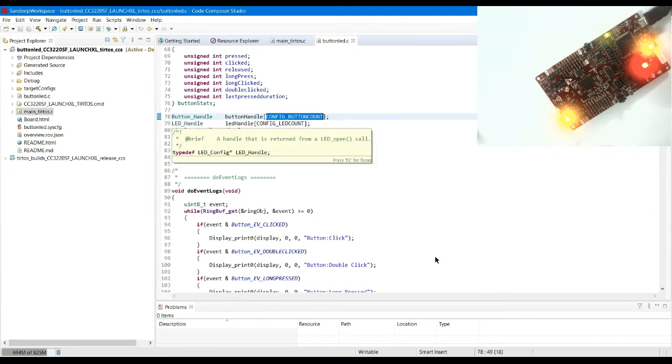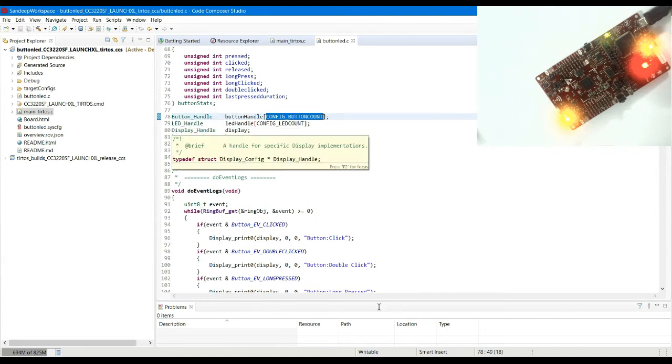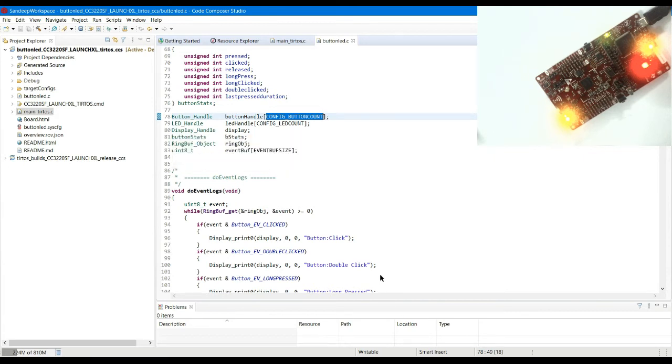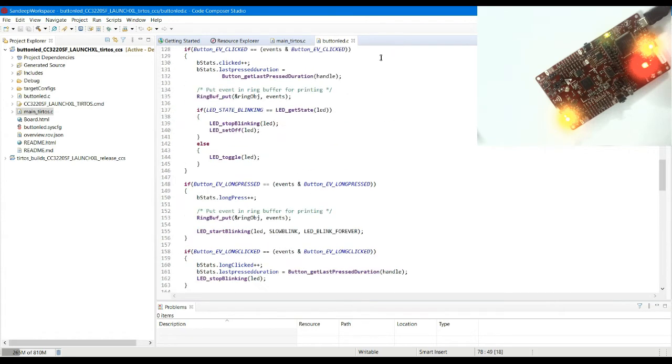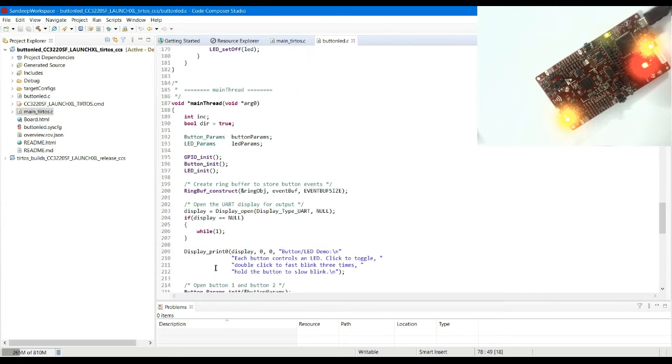After that, we have a LED handle, and then there is a display handle. So like this, we create a handle for each and every object, okay, and also for the ring buffer. So after this, we will go straight to the main thread. So now you understand what types of handles there are. You can just go through this particular code and let me know if you don't understand something. I will definitely try to clear it up.